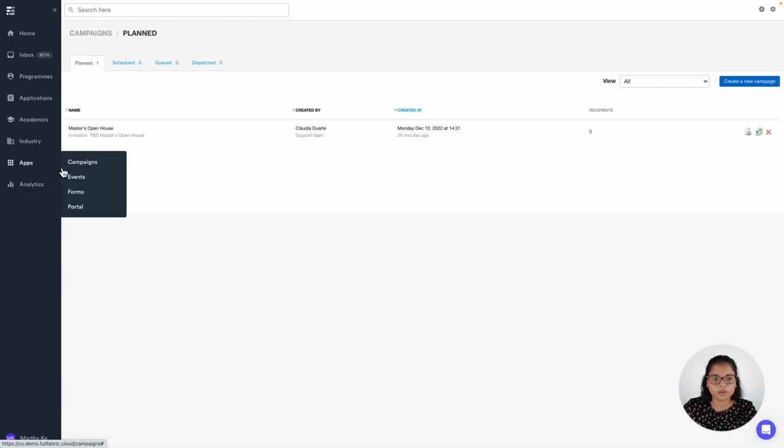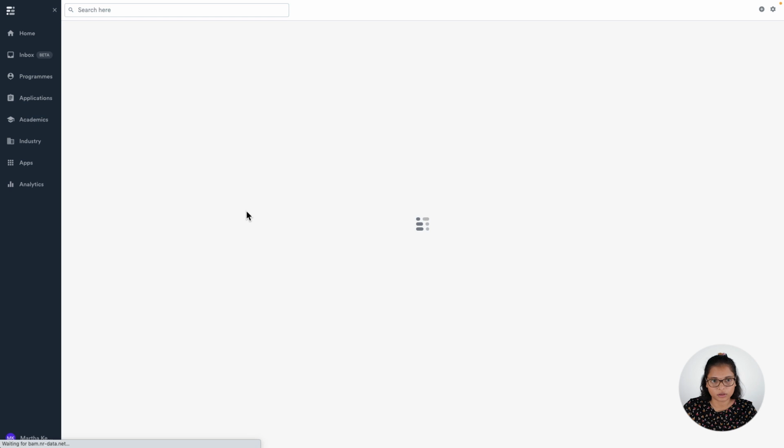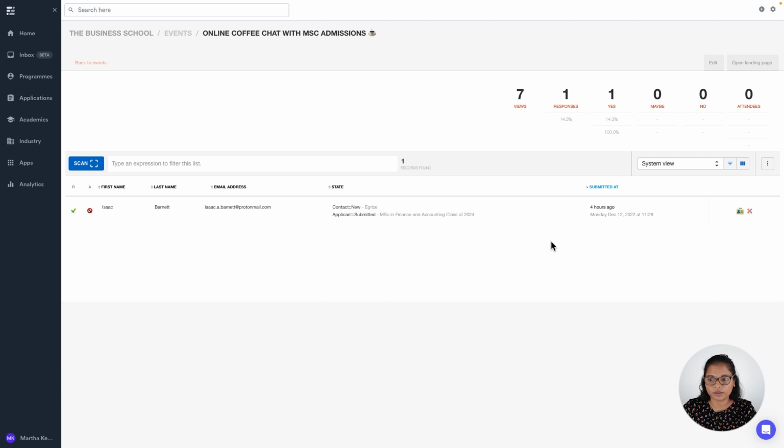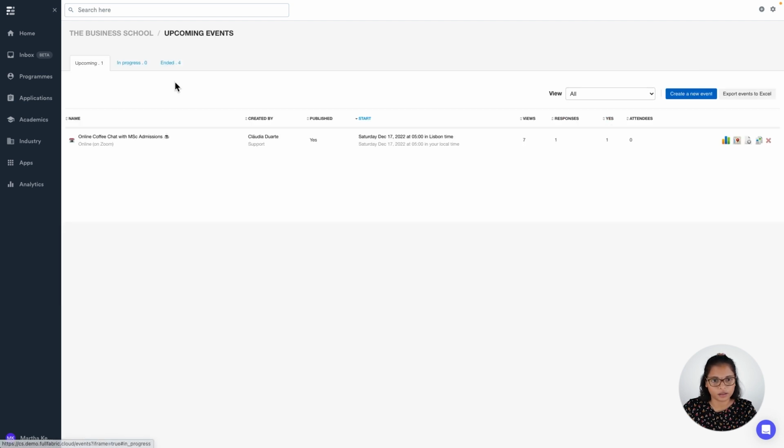Under Apps, we also have the Events functionality. Through an event landing page, you will be able to create a registration where people interested in your events can register for your event, and you can also mark their attendance. This allows you to later on understand how your events are performing and if these events should take place again or not.